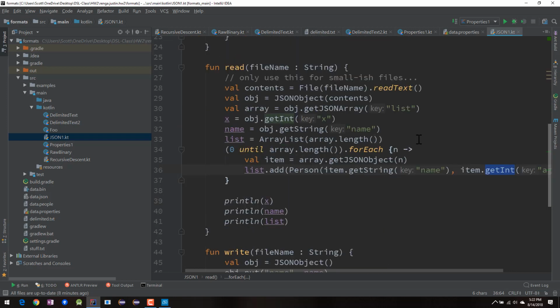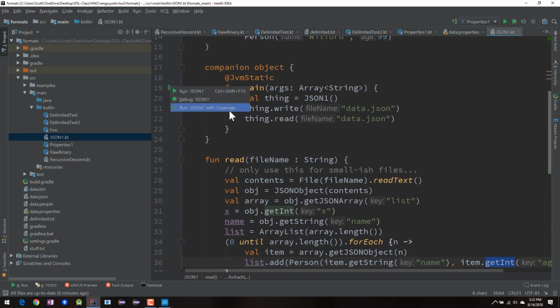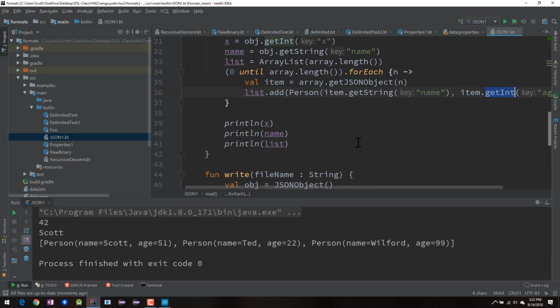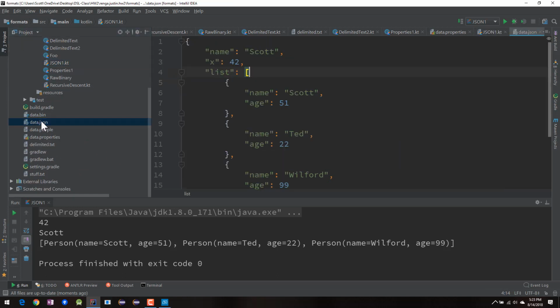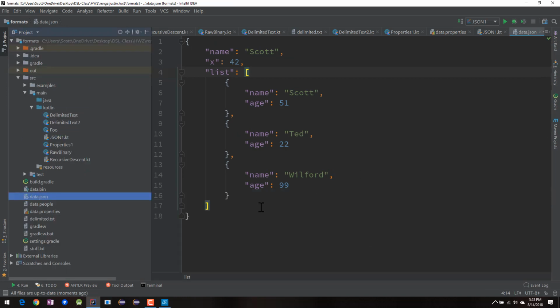Any questions on that before I run it? I'll run it now. And we'll see that it wrote the data and it read the data out. It's dumping this stuff out because I defined this as a data class in Kotlin, which gives you an automatic equals and hashCode and toString and a couple other niceties. In this case, we're taking advantage of the toString, so it just dumps those out. And let's take a look at the data. Now we're getting much nicer.